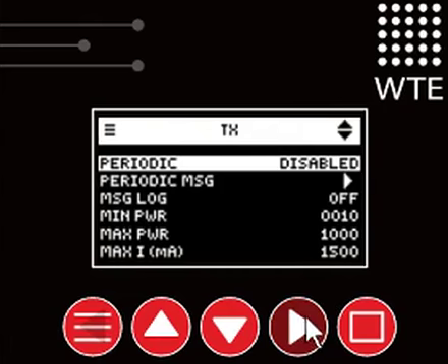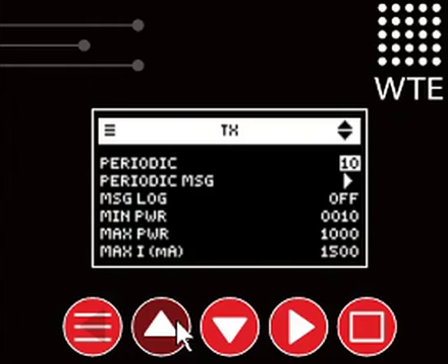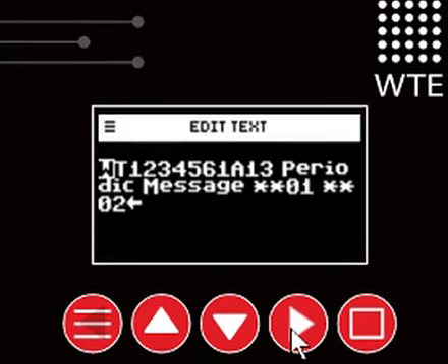This is the periodic transmission. Enabling it, in this case, to 10 will result in the periodic message being transmitted every 10 seconds. The periodic message, in this case, is in the WT protocol format documented in the manual. In this case, we have the required format for the WT protocol, then the start of the message that's actually transmitted.